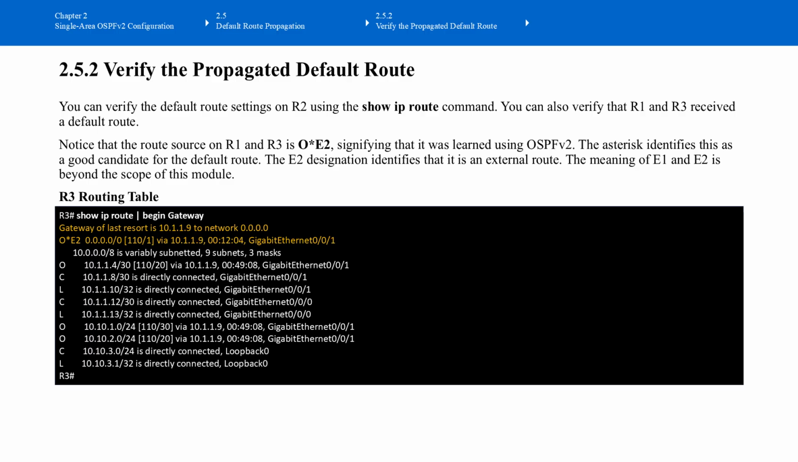Now let's verify the default route on R3. In R3, you enter show ip route | begin Gateway. The first line shows the gateway of last resort is 10.1.1.9 to network 0.0.0.0. This means R3 sends traffic for unknown destinations to 10.1.1.9, which is R2. The default route is O*E2 0.0.0.0/0. In the brackets, it is 110/1 via 10.1.1.9.